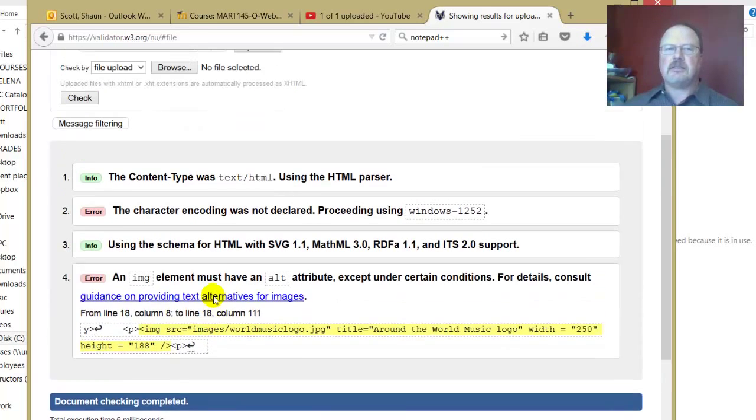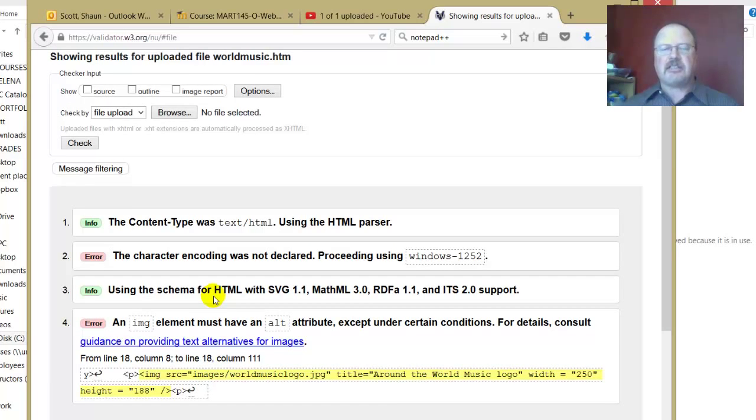So I think that'll conclude validating a document or validating an HTML file.